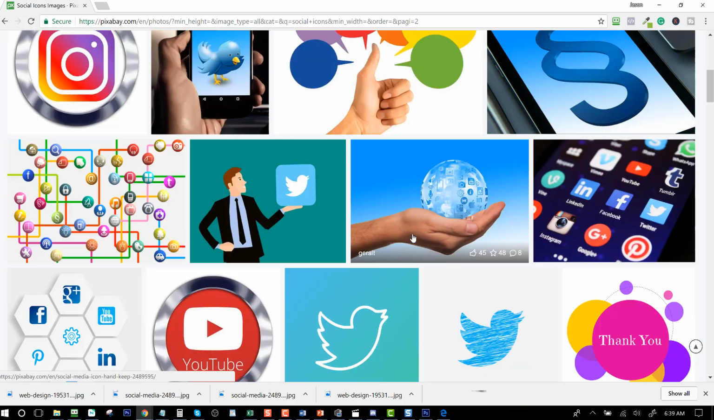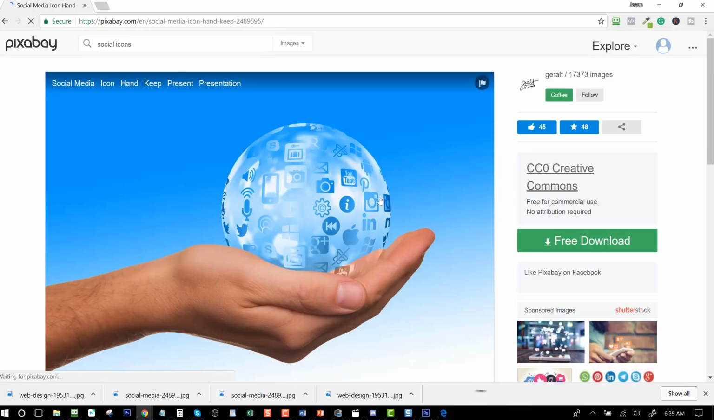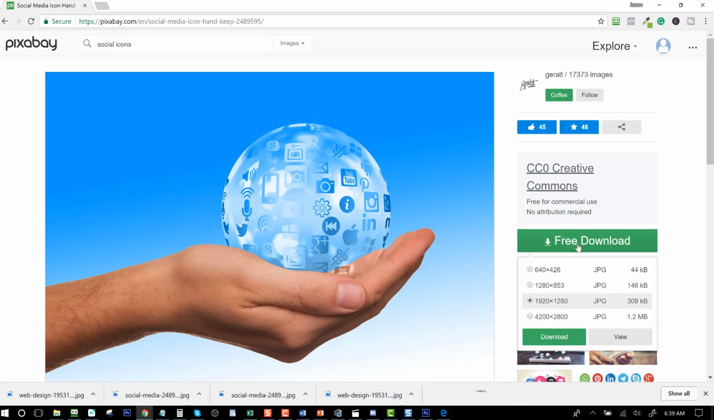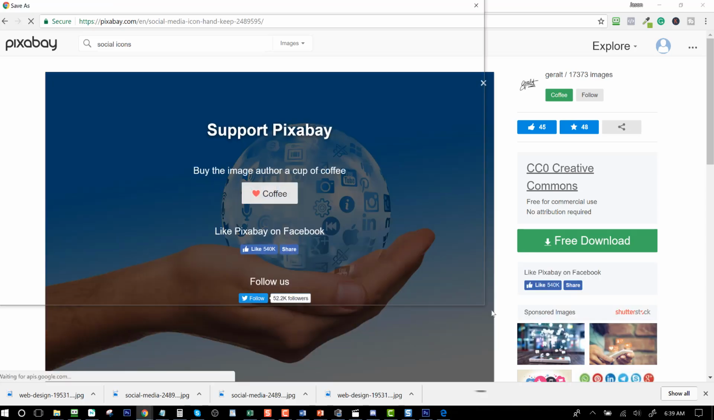Perfect, right here. This image right there. If I click on that image, you can see it's a hand holding a crystal ball with social icons on it, which is pretty cool. I like that. Okay, so all you do is a free download. I always go to the highest quality that you can download, and then save it to your hard drive.